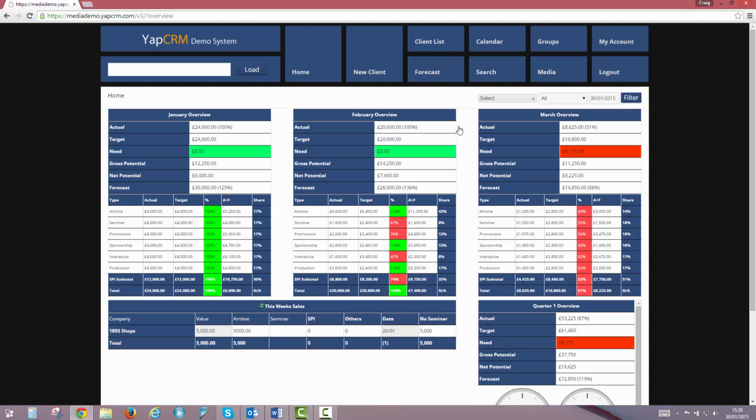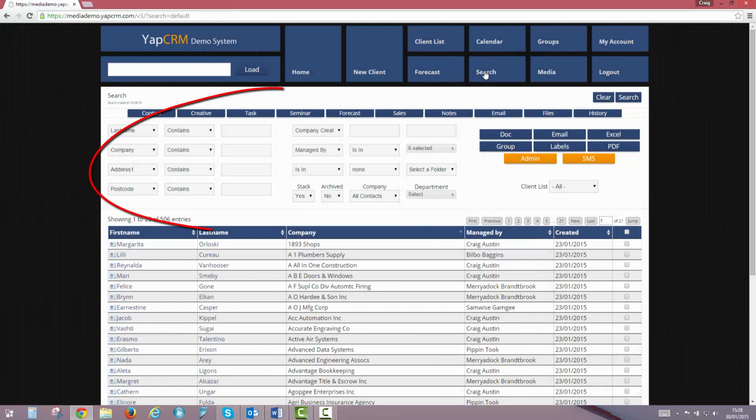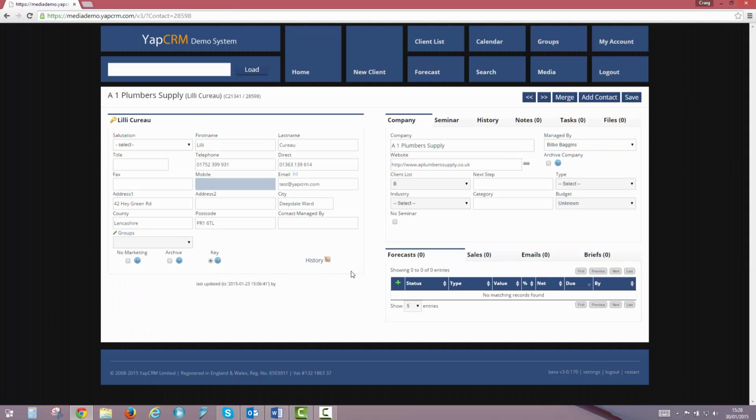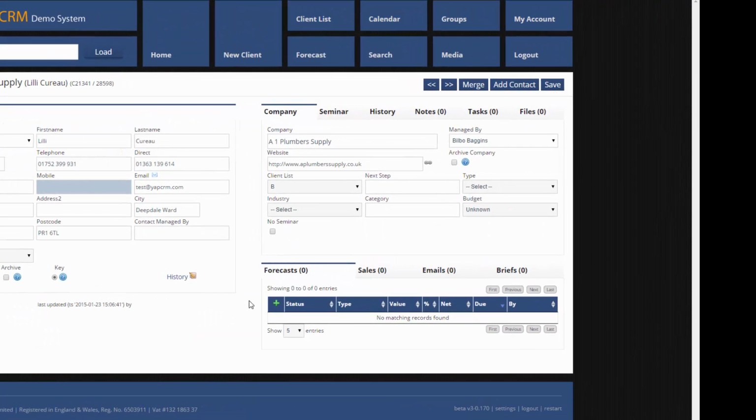YapCRM recommends forecasts be added via the contact page. Load a client using either the quick search tool or the advanced search tool. In the advanced search tool, apply filters to narrow the applicable list as necessary, as covered in a previous tutorial. For the purposes of this example, we will simply select a client from the list.